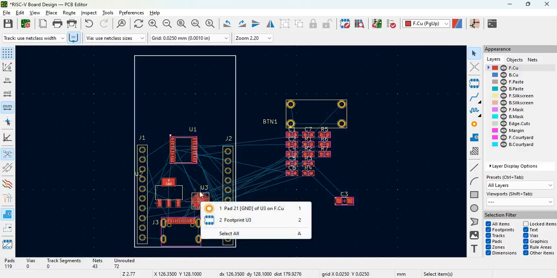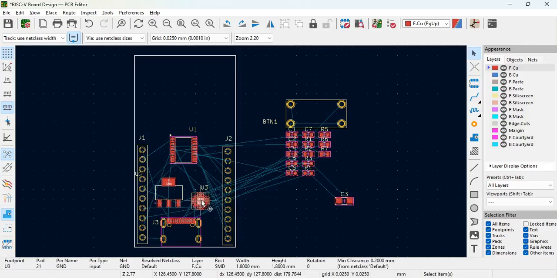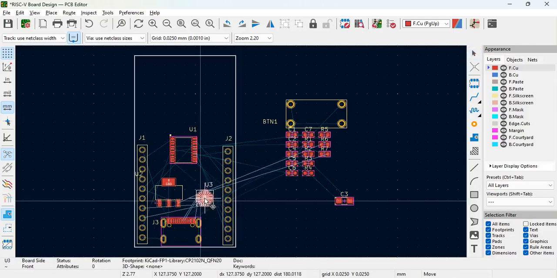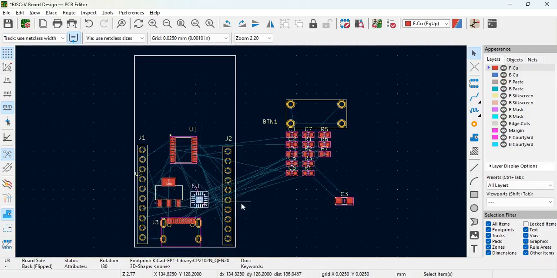So to change it to bottom, click on the component first, and click F. When you click F, you can see that the component has changed color with respect to the color that is indicated on the right here, and it has moved to the bottom side. That means the component is on the bottom side.